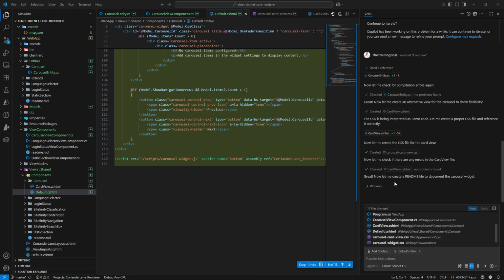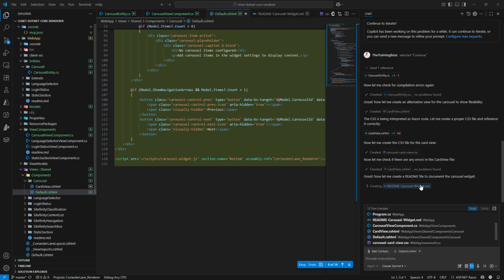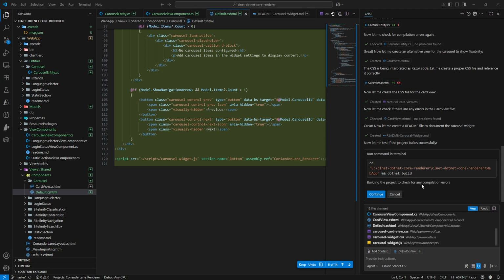And then when it thinks it's all done, it's going to say, great, let me go ahead and create a README file to document the carousel widget. So there will be a README file for the carousel view component that explains exactly what's going to be happening in the widget editor, what the functionality is all about, how to use the widget at design time, and what the customer who will be viewing the page that uses a carousel is expected to see as well. All the stuff, including the documentation, will be there. So if I click on this README, see, it created the README carousel widget.